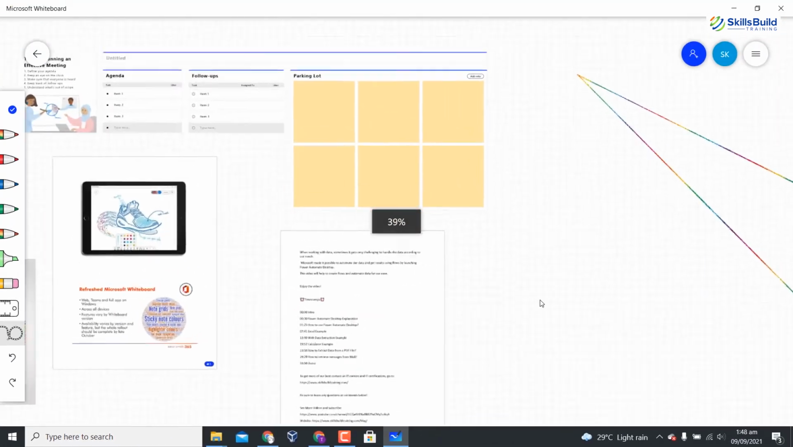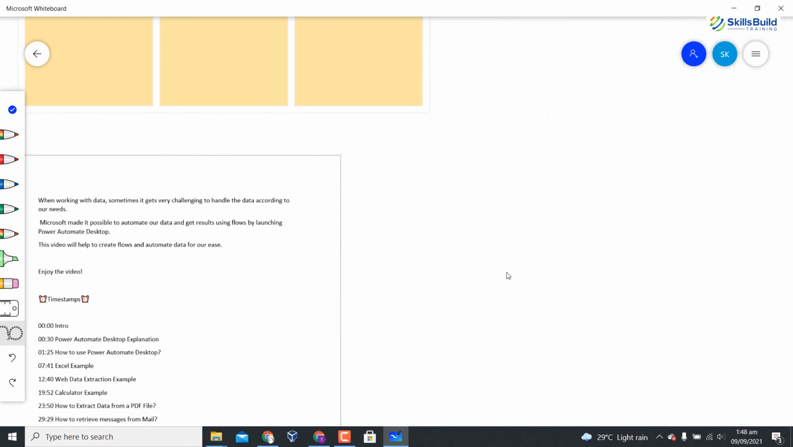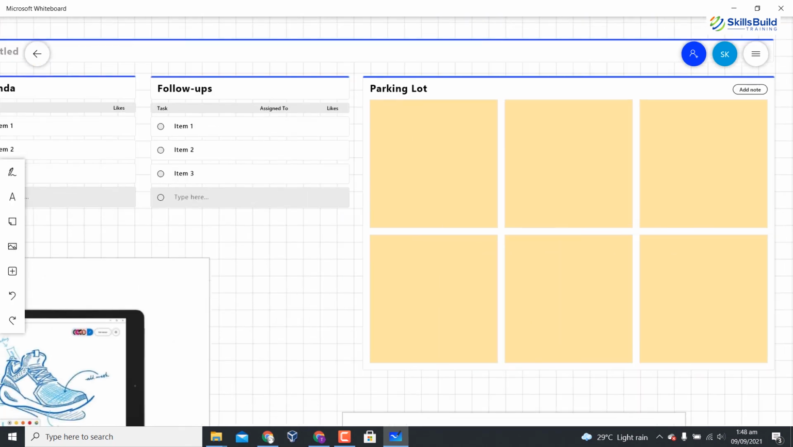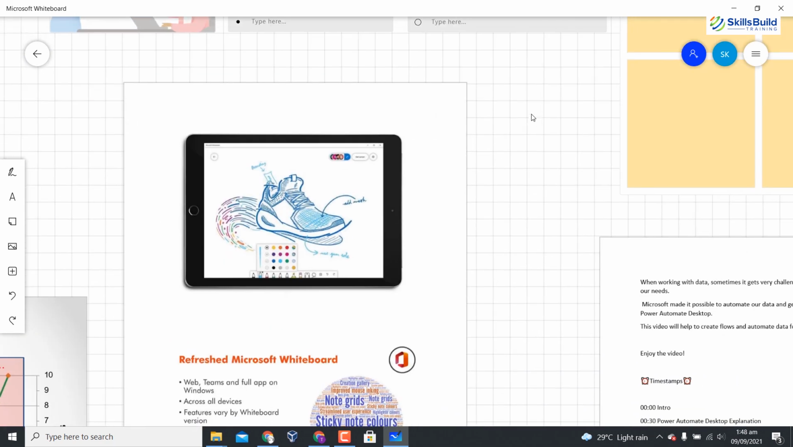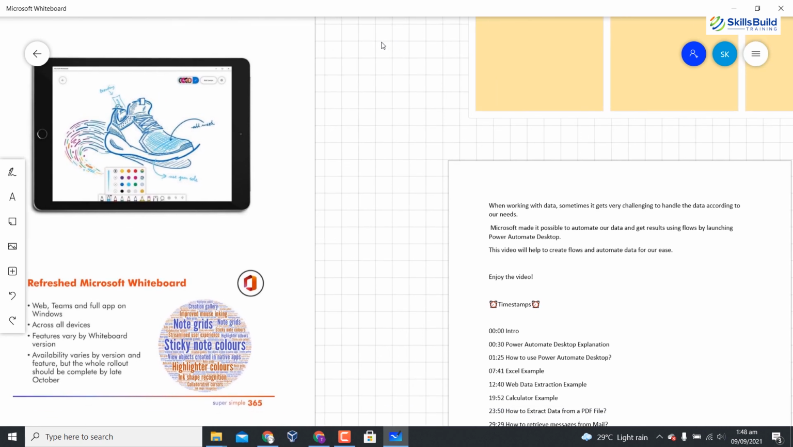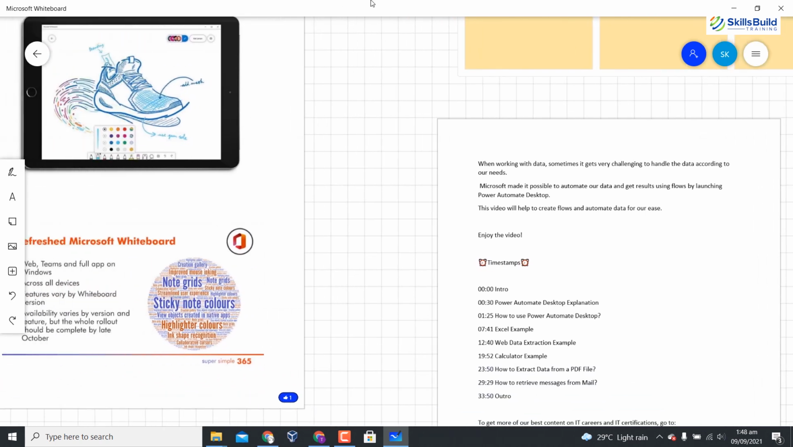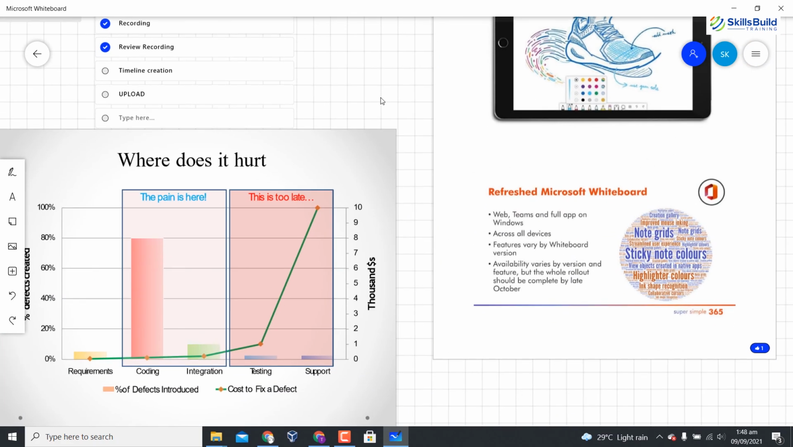So that is how you can work with Whiteboard. You can make your tasks effective while working with it. You can use different options. You can create different lists. You can follow up the tasks that you have assigned to someone. You can insert PDF, you can insert Word documents, and you can also insert PowerPoint documents and slides as well.